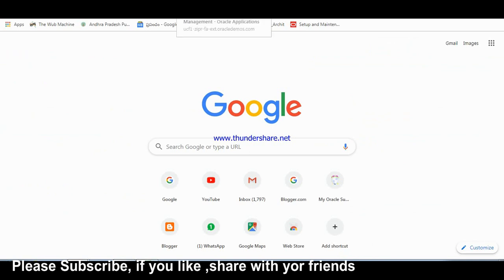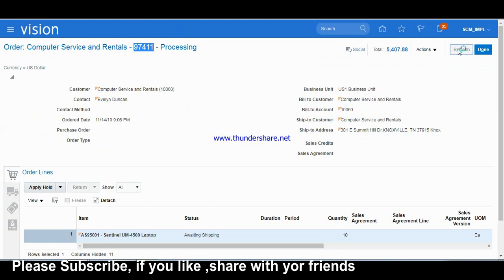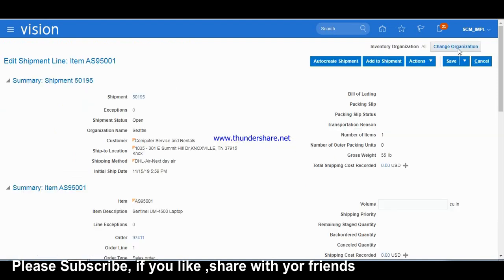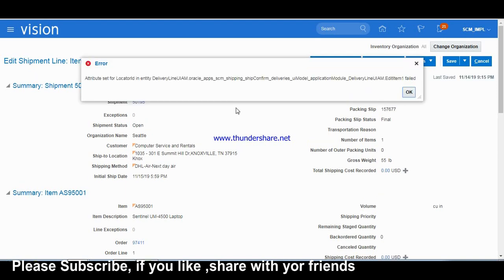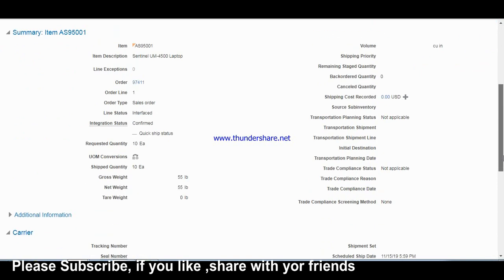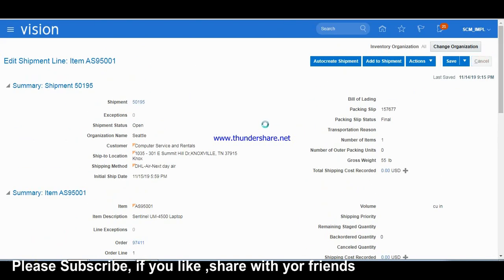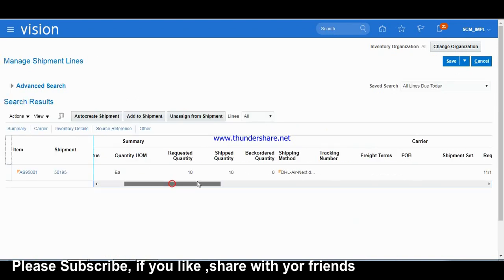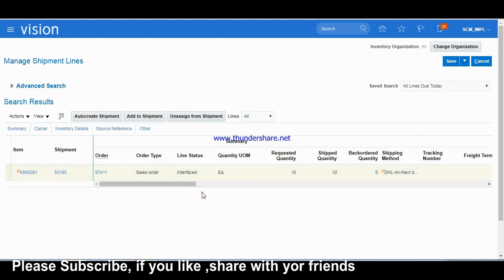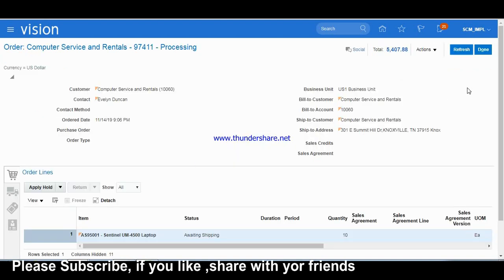So, ship confirmed, right? See the status there. Locator ID is entity, delivery line, UOM, Oracle Apps shipment ship confirm. What does this mean? Let me see. It is already interfaced, so something else, actually I don't know, it looks like a system error. Okay.